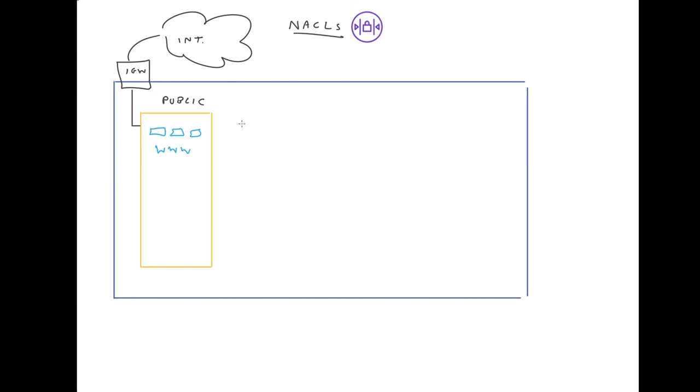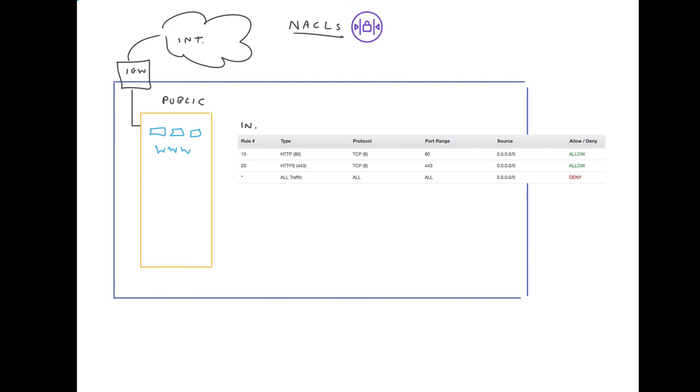So let's look at the inbound network access control list that could be associated to this subnet. Now, as you can see, there's a number of different fields. We have the rule number, the type, protocol, port range, source, and allow or deny. Now, the rule numbers allow you to specify what order the rules will appear in inside the NACL. And as soon as traffic hits one of these rules where it matches the type, protocol, port range, and source, it will carry out the action at the end, whether that is allow or deny.